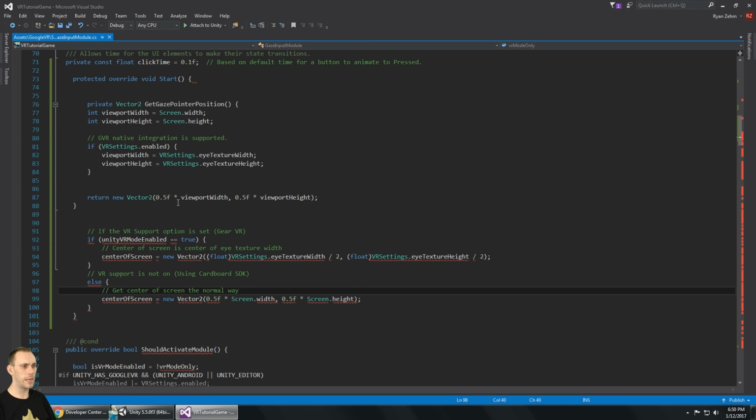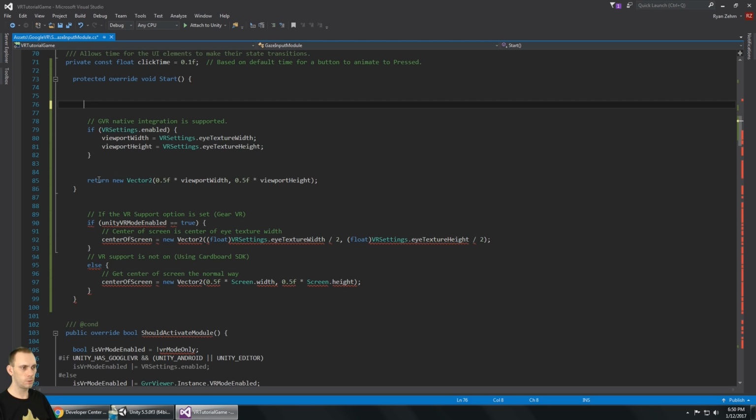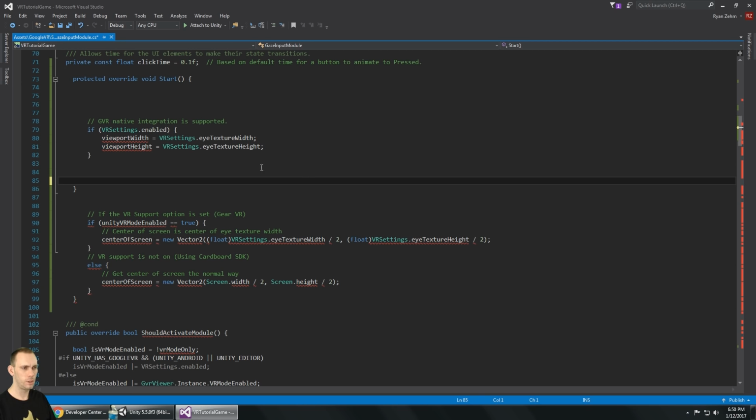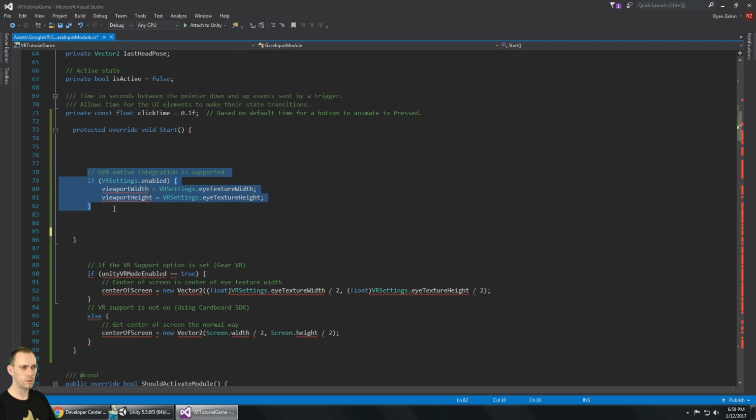So that should be okay, and then we're setting it to screen width and height. We're doing 0.5, except here I'm dividing by 2, and here it's multiplying by 0.5, and that's kind of annoying. So we're just going to change that so they both divide by 2, get the full height, and then divide by 2 so that we go right to the middle of the screen. And it was using the VR settings eye texture width. That's what we're already using. So I know we're good with that.